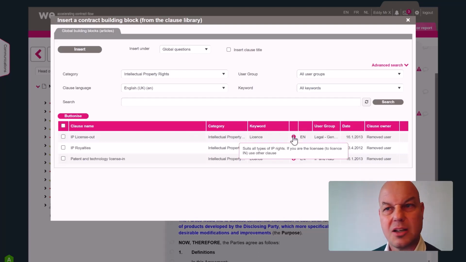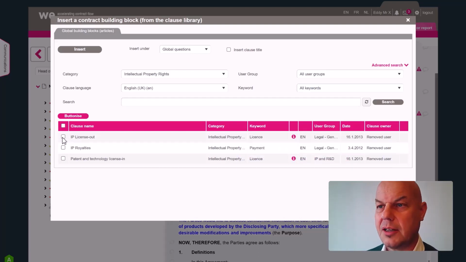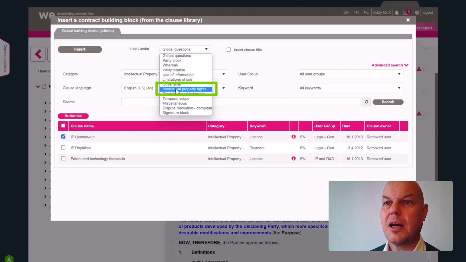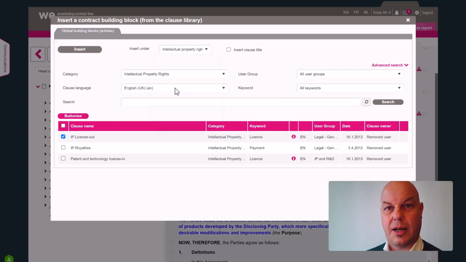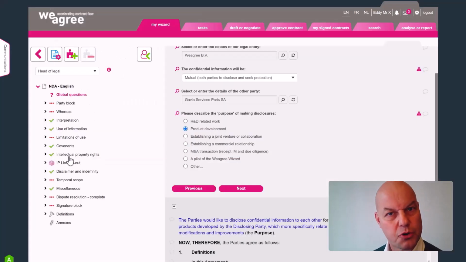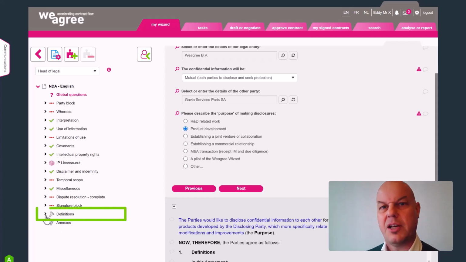I'm plugging in this clause and I want to insert it into the confidentiality agreement under the generic NDA clause on intellectual property rights. So I'll insert it over here, and as we are going through the questionnaire now, we will also process the Q&A questions that pop up in this clause. After answering all the Q&A questions, you will know only then which definitions are to be inserted.